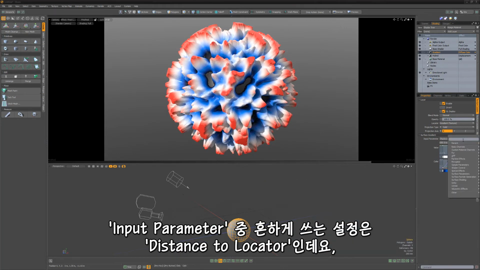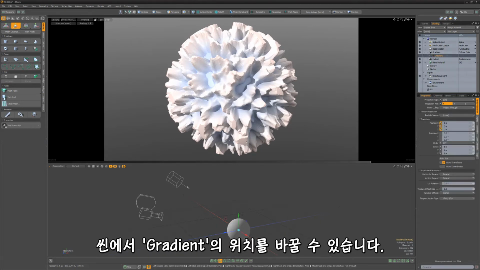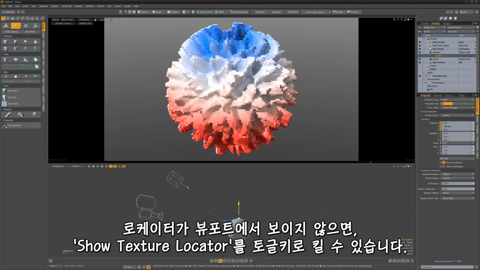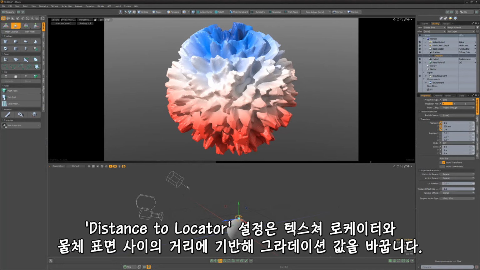A common input parameter is distance to locator. If you expand the gradient layer and select the gradient's texture locator, you can change its position in the scene. If the locator isn't visible in the viewport, toggle the Show Texture Locators attribute on. The distance to locator input parameter allows you to ramp the values of the gradient based on the distance of the surface to the texture locator.